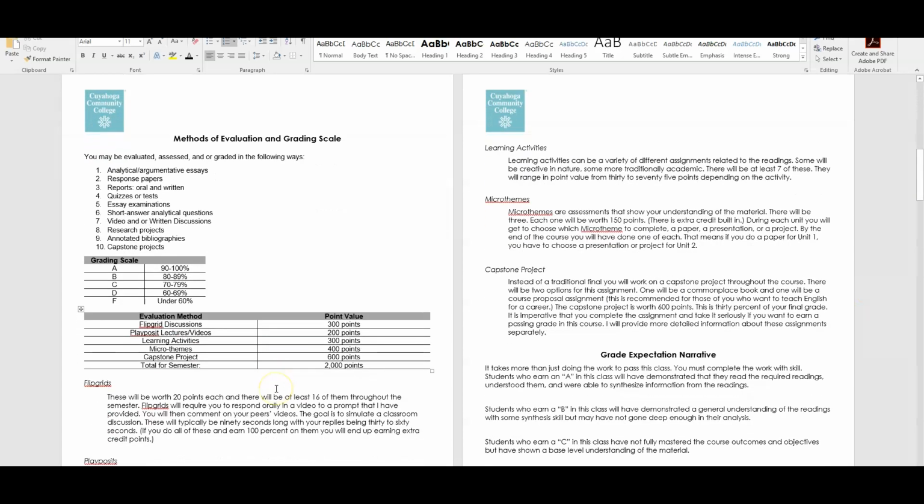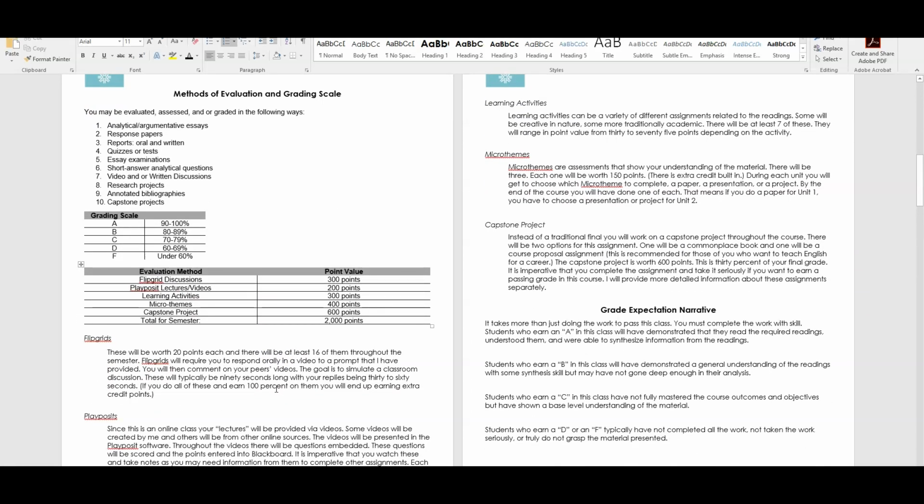And then the other thing I just wanted to go over real quickly was my evaluation and grading scale. It's a standard grading scale of A, B, C, D, F on the percentages, but I do a point-based system here. Your whole course is worth 2,000 points. So your Flipgrid discussions altogether are worth 30 points. Playposits are going to be 200 points total.